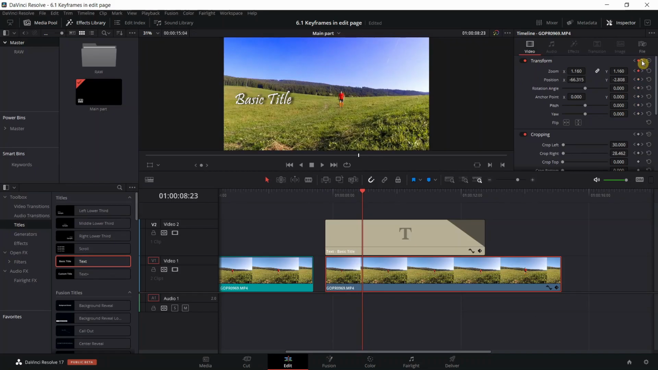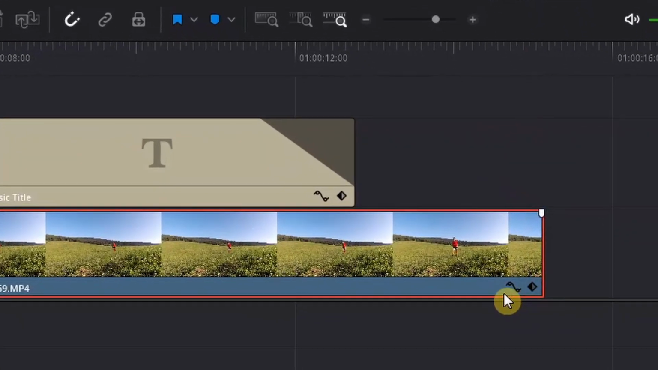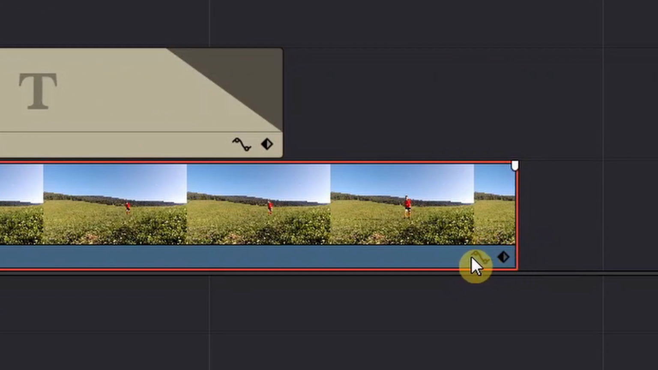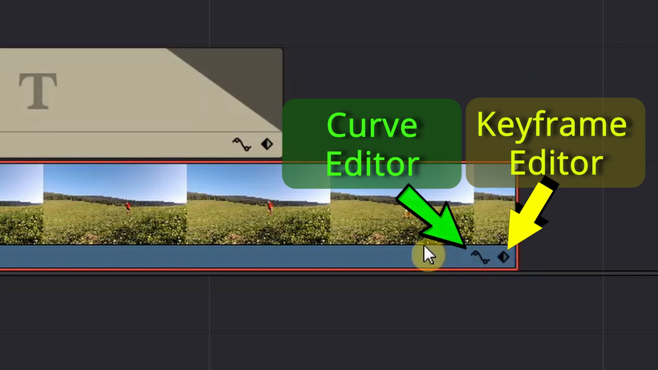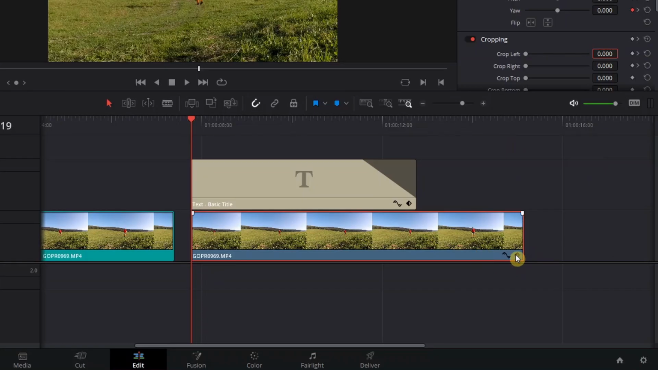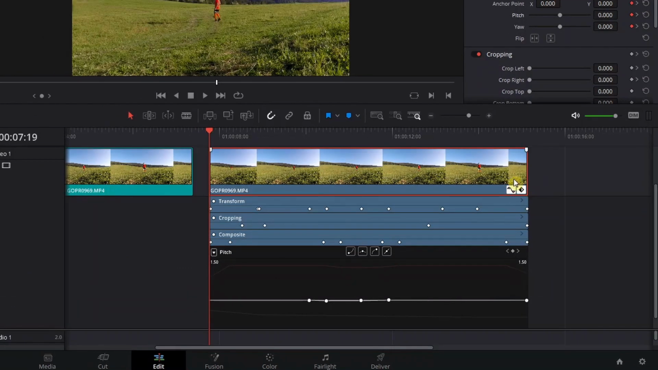Once you have keyframed one or more parameters within a particular group in the inspector, that clip displays a pair of small buttons at the bottom right in the timeline, which are the keyframe editor and curve editor. These can be opened when clicked on. Only keyframed clips have these buttons.